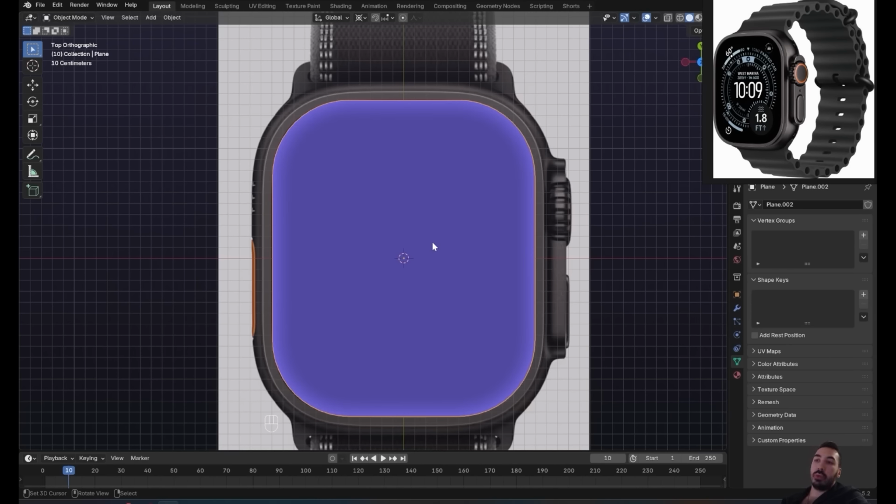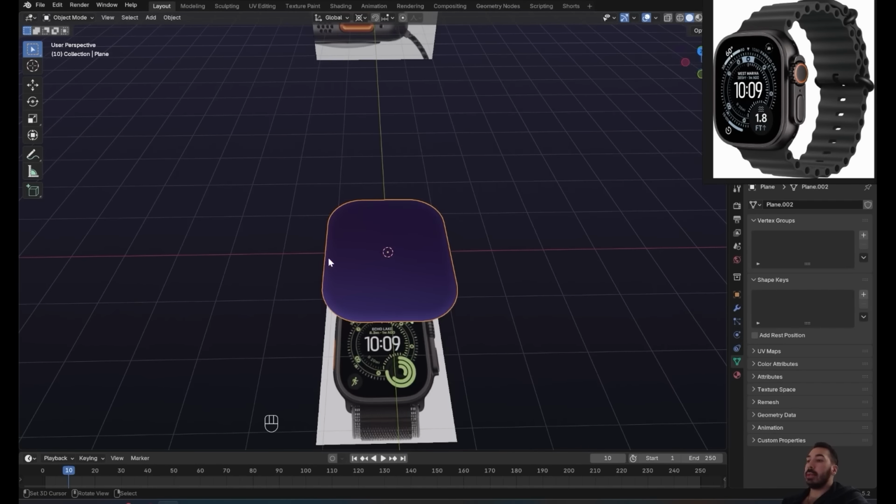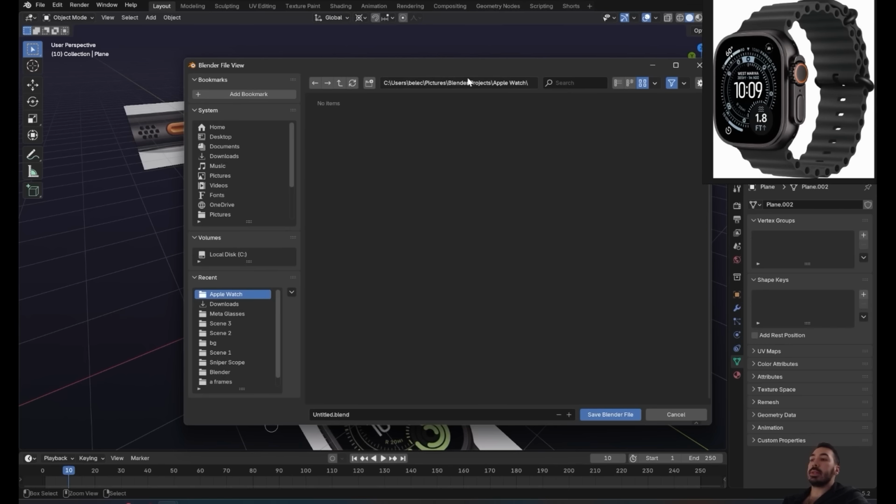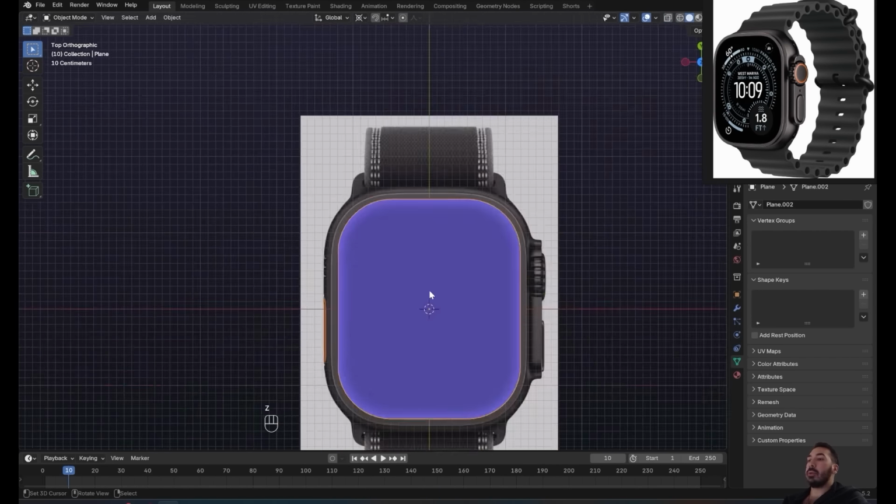Now guys, I don't know about you, but for me, Blender crashes all the time for no reason. So you want to make sure to save this file before you continue, before it ruins your day. So just go Control S, and you might want to save this to the same folder where you have your reference images.